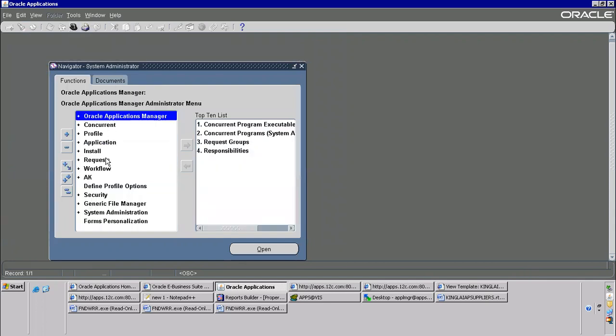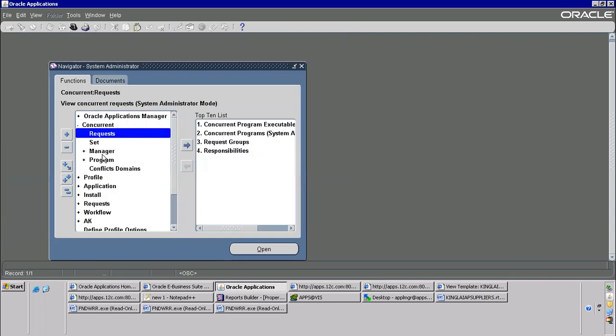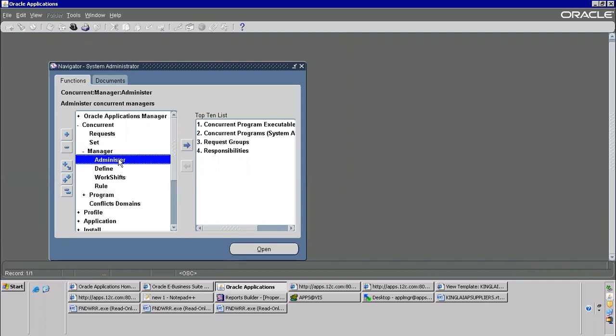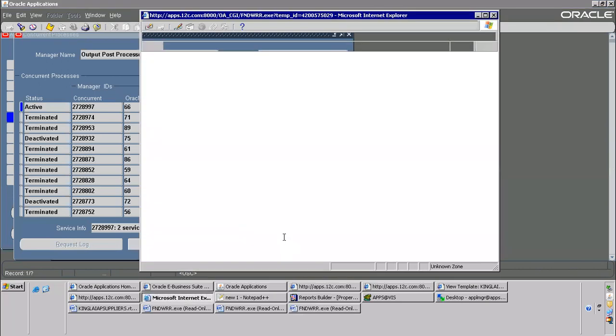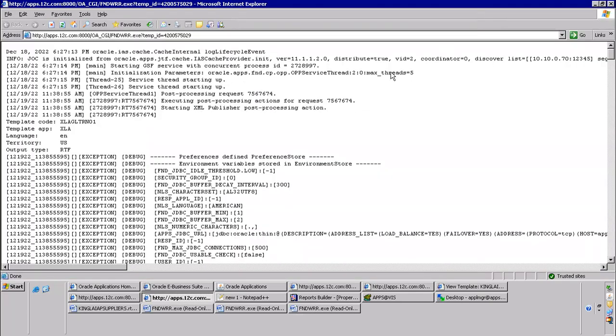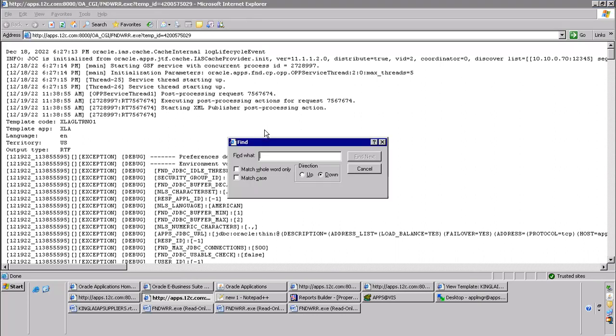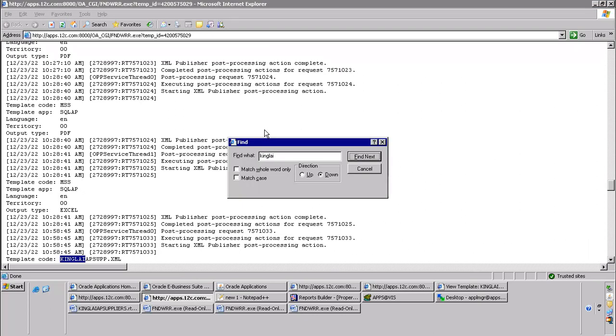And here is the place: Concurrent Manager Administer. So as of now we went through concurrent program define, but right now this is the navigation for Concurrent Manager Administer. Click on this. So this is the one: Output Post Processor, Processes, Manager Log. Here is the place you need to search with your template code. See, it's there.